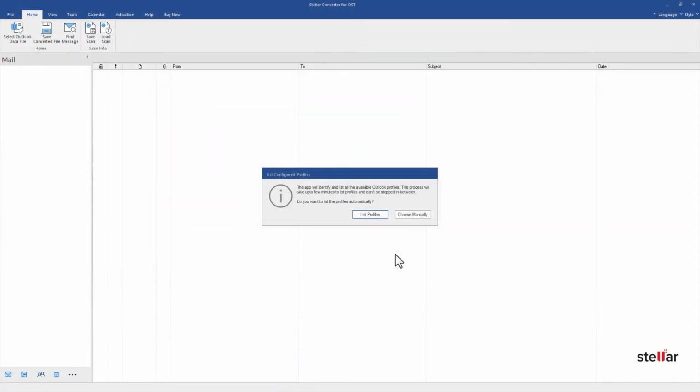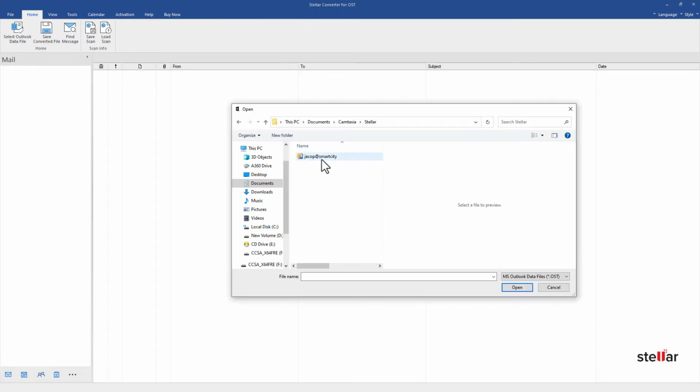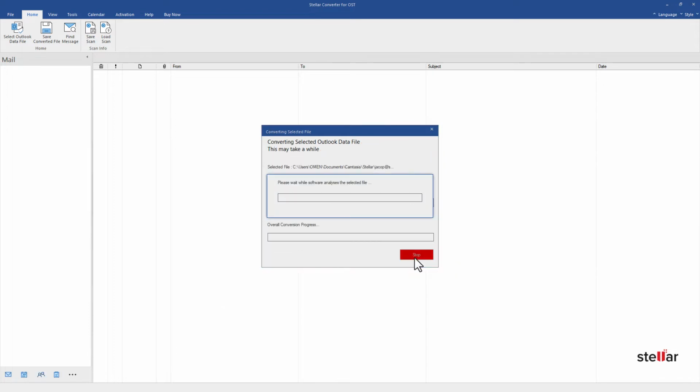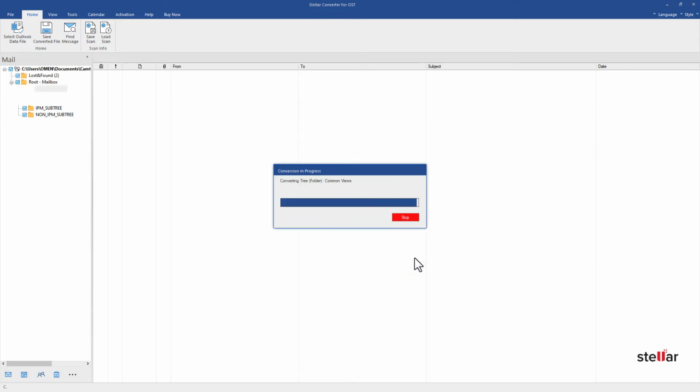Let's understand how the software works. This intelligent software detects all OST files which have been configured with the Outlook profile. Either you can proceed with the Profile List Result option, or you can select the Choose Mailbox Manually option to browse the OST file manually from your system. Click Convert to start the conversion process.